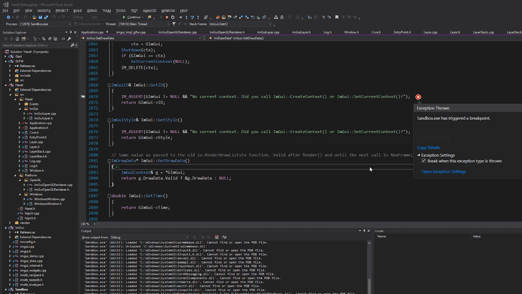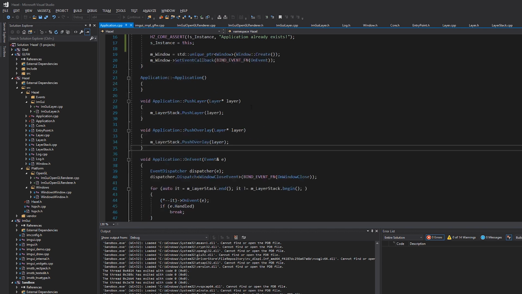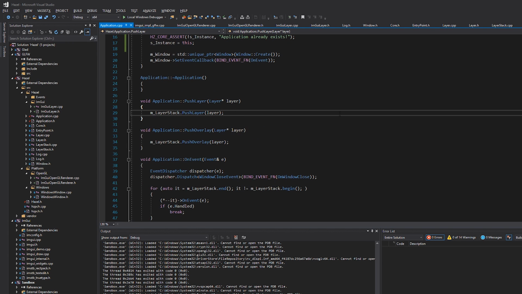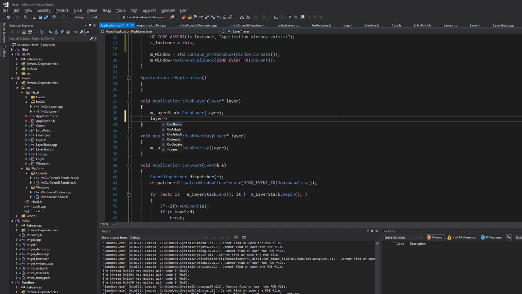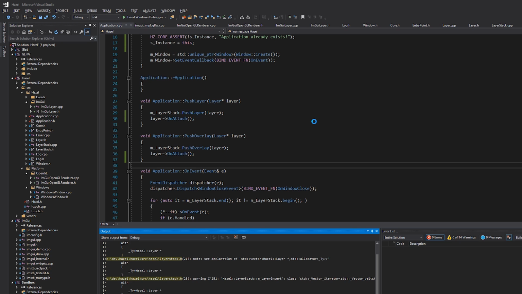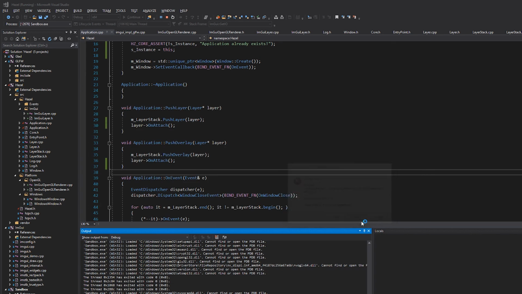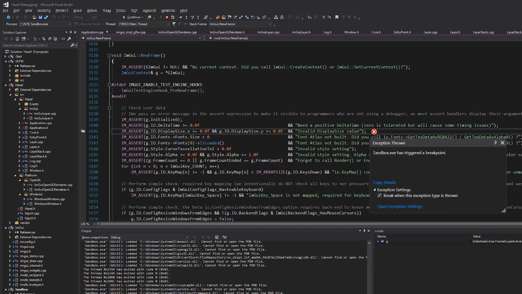I actually think that maybe that's because, yeah, when we attach layers, they're not actually called. So layer on attach is what should happen here and in push overlay. So yes, let's try that again. Okay, it's not happy again. This time, invalid display size value.